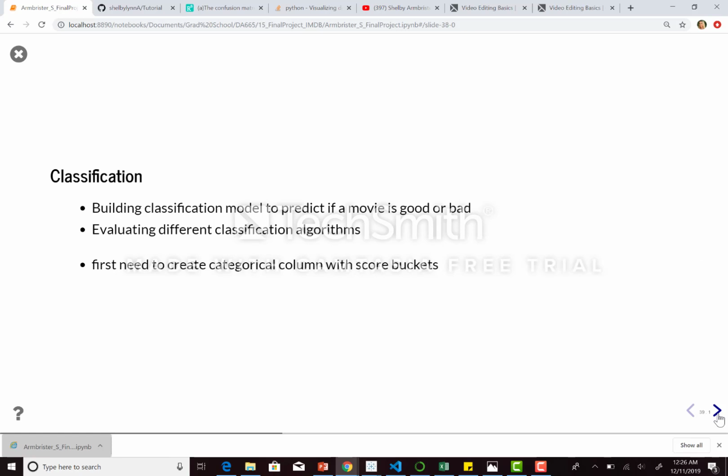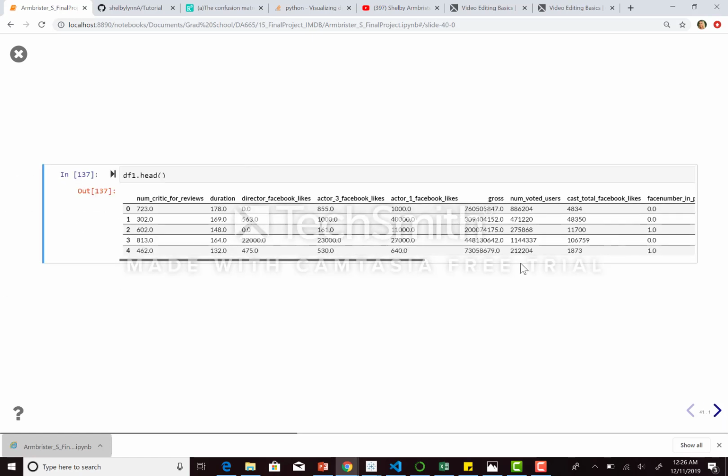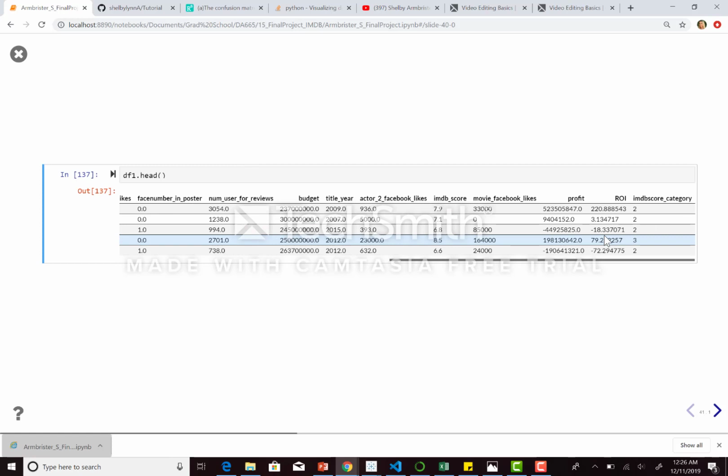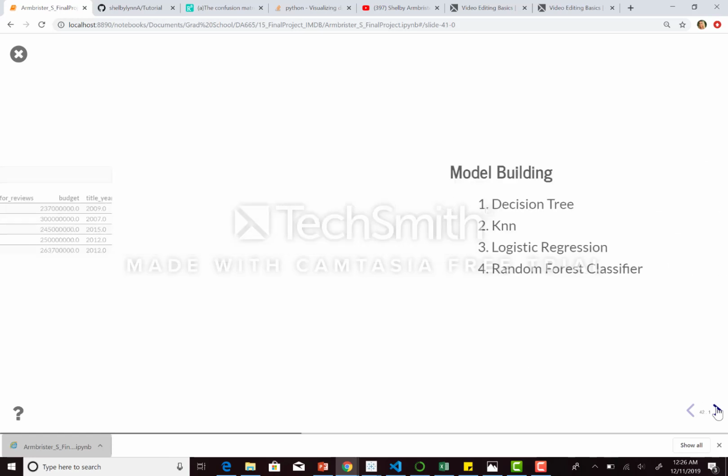Okay, moving into classification. We're going to go ahead and build some classification models and look to see if we can predict if a movie is good or bad. So first we got to create some bins for bad and good movies. Those are the ranges that we use. And so we're creating a categorical column essentially, and this will allow for our analysis. And at the end right here, these are the assigned categories, those buckets that we just created for the first 5 movies. Pretty cool stuff.